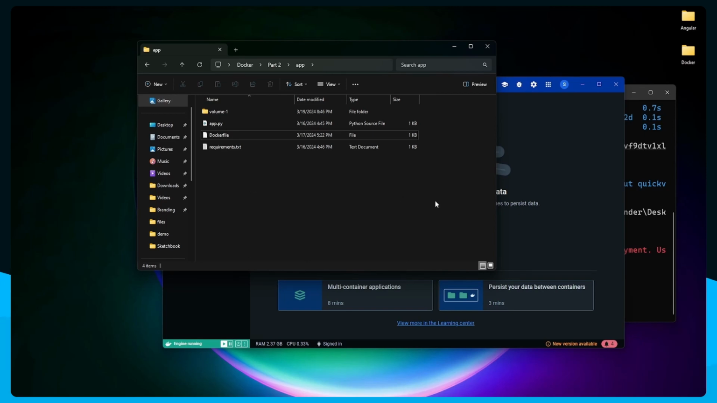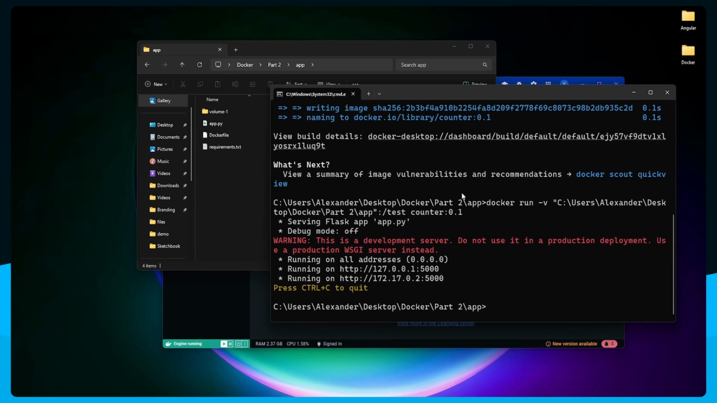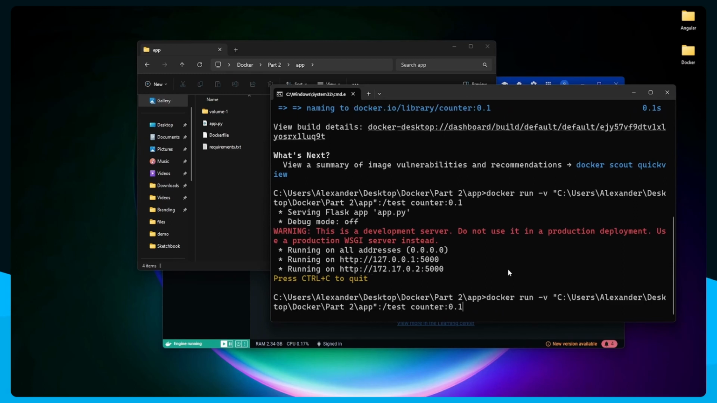With that said, let's terminate this container and try to create a volume which Docker can actually manage. Let's go back, and instead of specifying a path to a directory, in this case we're going to create a named volume. A named volume will always have a distinct name. So for example, we can name this volume 1.